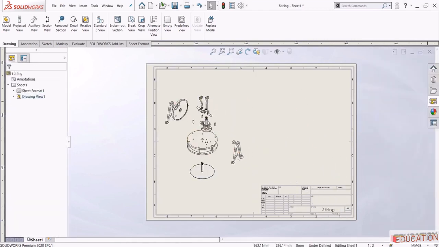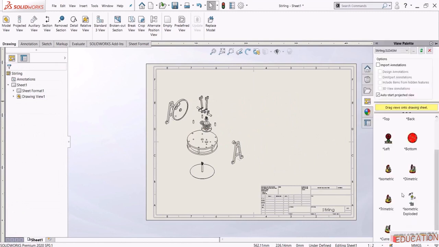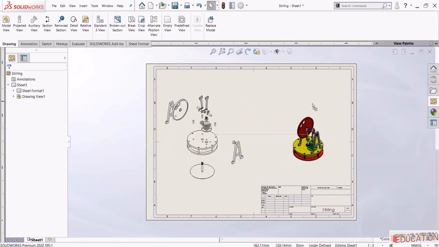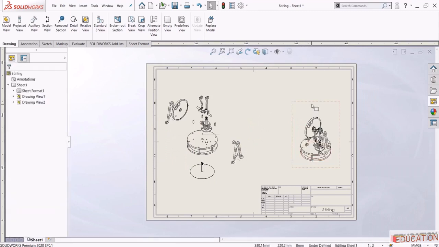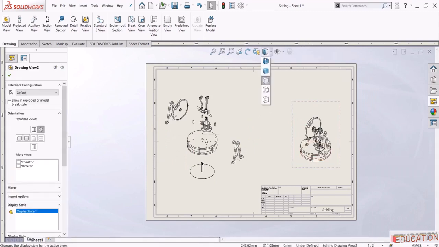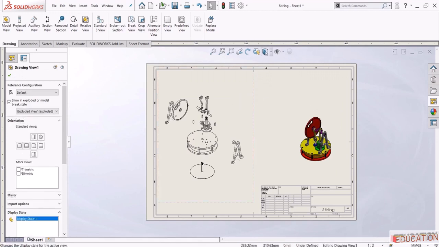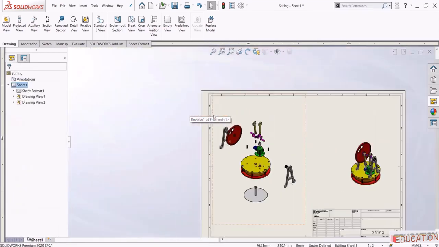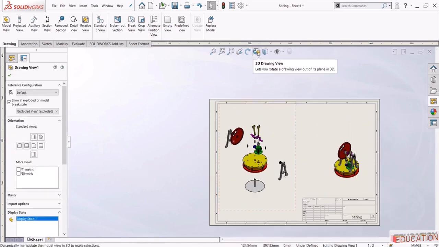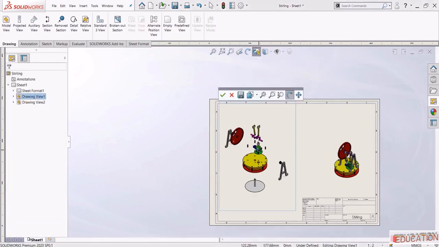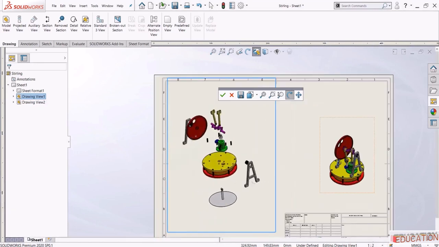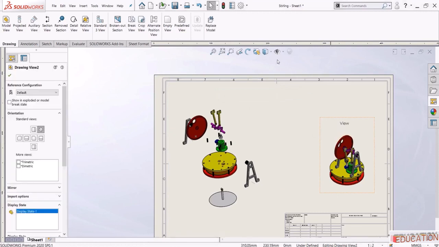So I will put this here, and once again I will just have the, let's say, the isometric somewhere here. Now you can change the display to shaded with edges, and you can select this view here, and then you can change the display. Now you can click here and you will find 3D drawing views, and here you can rotate this view and you can rotate this one if you want to.